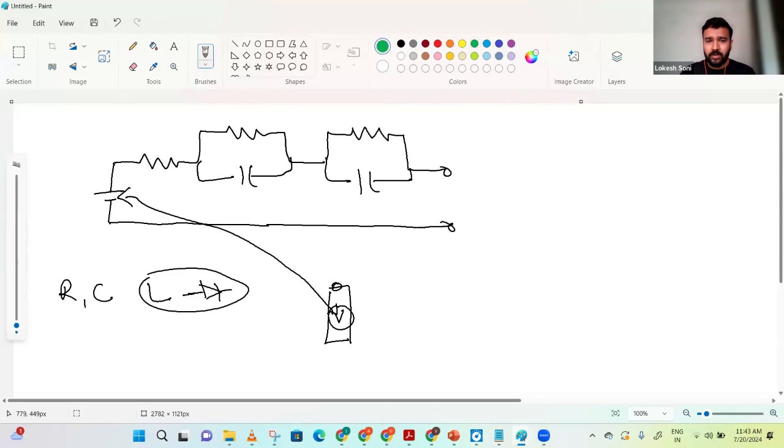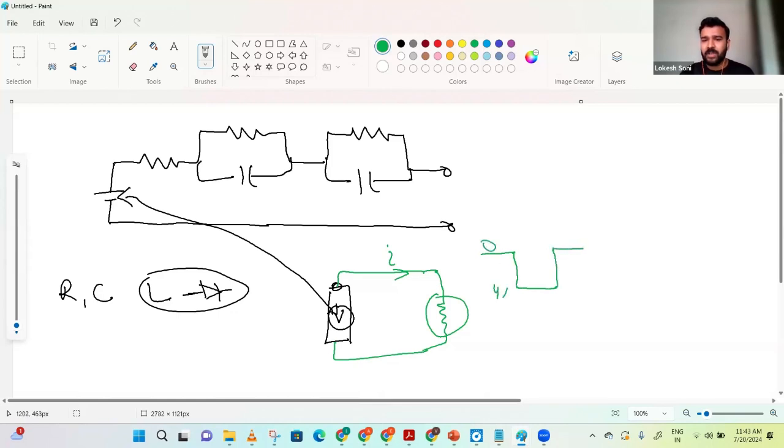Now, when you draw current out of it to a load, you can draw current like this. If you want, suddenly from 0 ampere, you want 4 amperes, you can draw current like this.